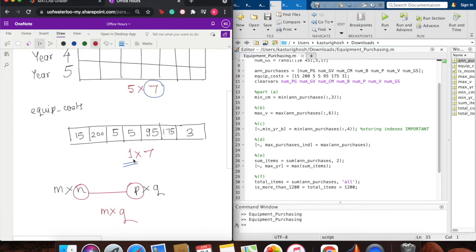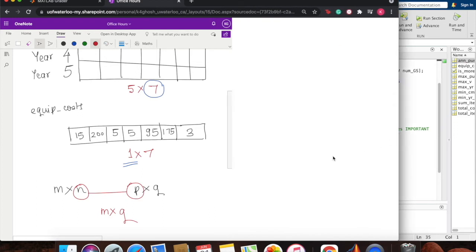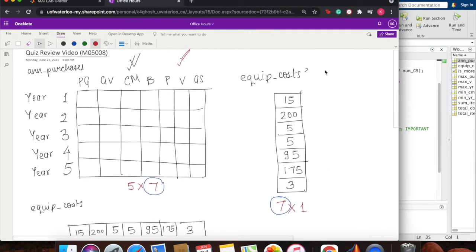So instead of handling it like this, what if I transpose my equip costs? After transposing my equip costs, it looks like this, and it's a 7x1 vector. So now let's think about it. My 7 matches with this 7, so the multiplication is possible, and my answer would be a 5x1 vector. That's exactly what I want. And let's think how vector multiplication works. So it's going to work this way and then this way. So the first element is going to be multiplied by 15, and then it's going to add that to the second element multiplied by 200, the third by 5, fourth by 5, then 95, 175, and 3. And that's exactly what I want, because the price of this particular equipment is 15 and the price for the second one is 200. So that works out well.